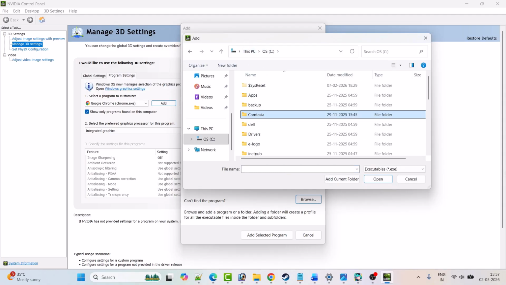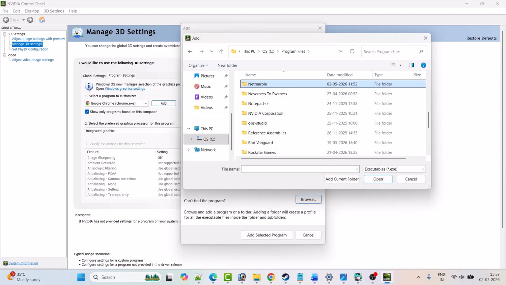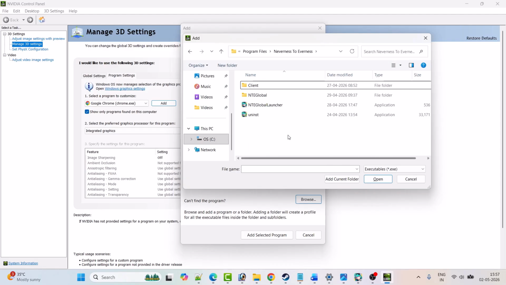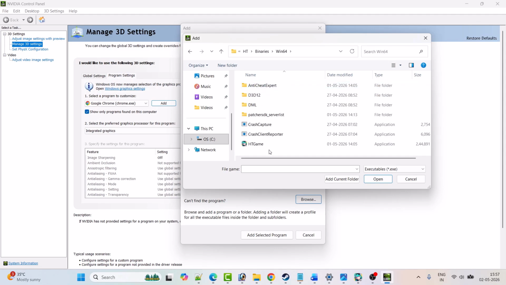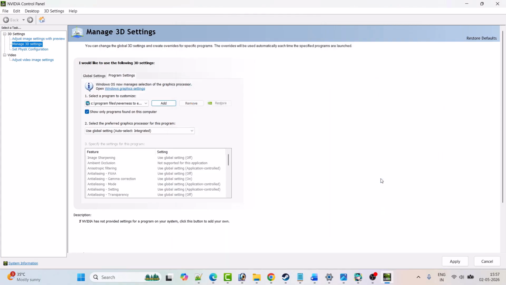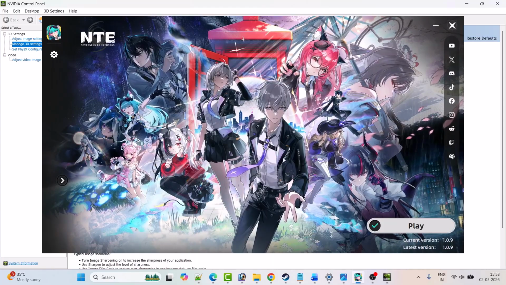Open C drive, open Program Files folder, open Neverness to Everness game folder, open the Client folder, WindowsNoEditor, HT, Binaries, Win64, and then select this HT game exe file and click on open. And once the game is selected, select high performance and then hit apply, and then you can go ahead, launch the game and check.